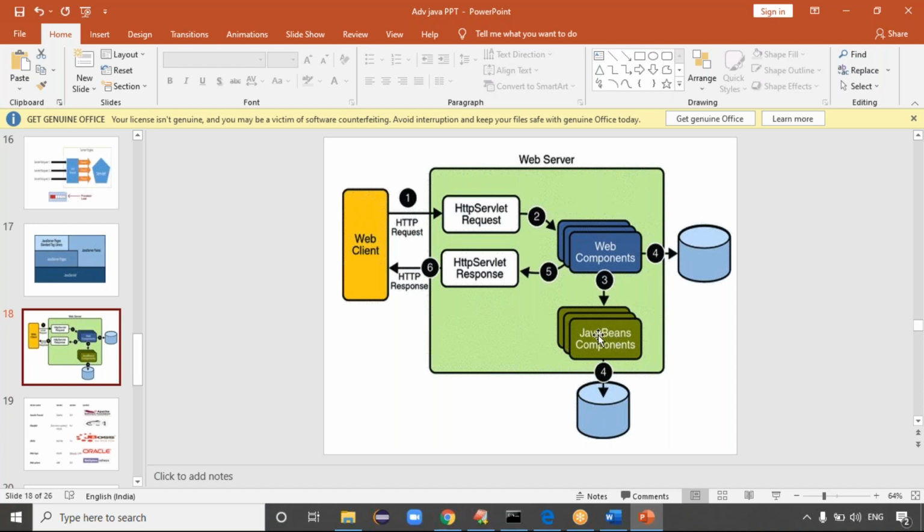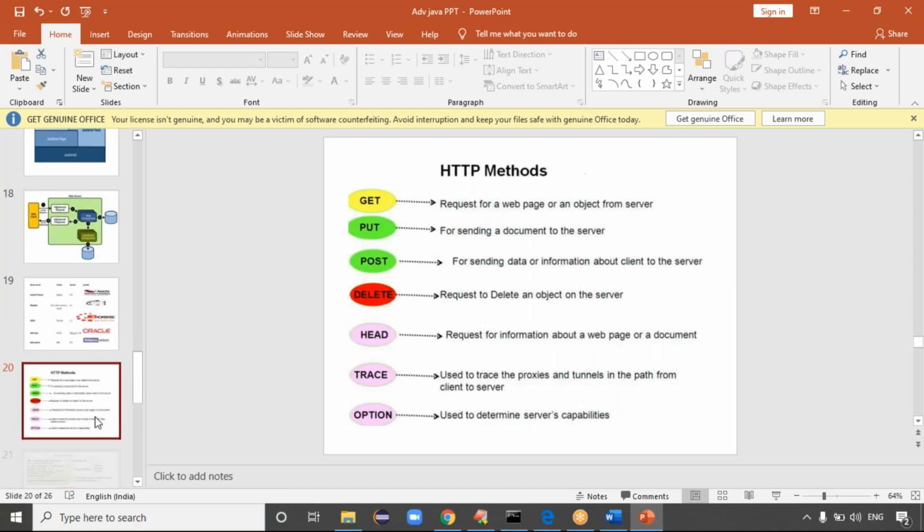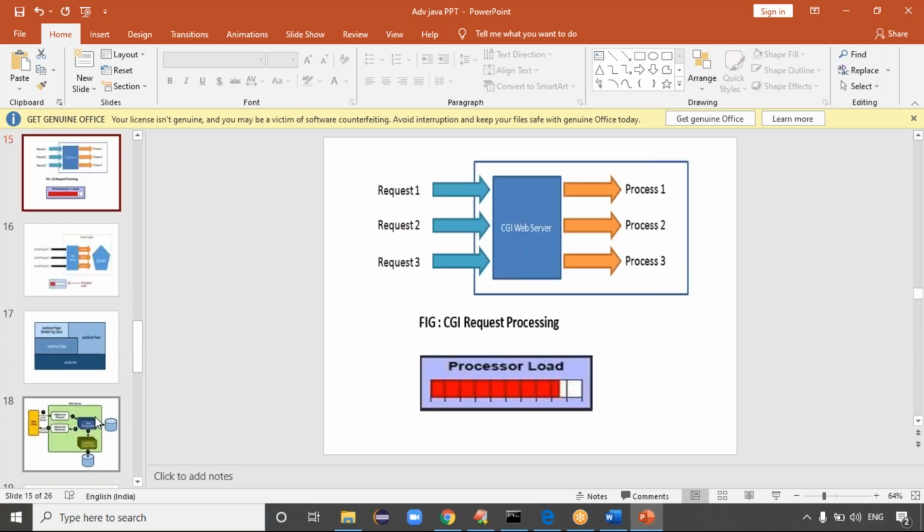What is a bean component? I will tell you later. Good. I hope you got the clarity about these 4 diagrams today.